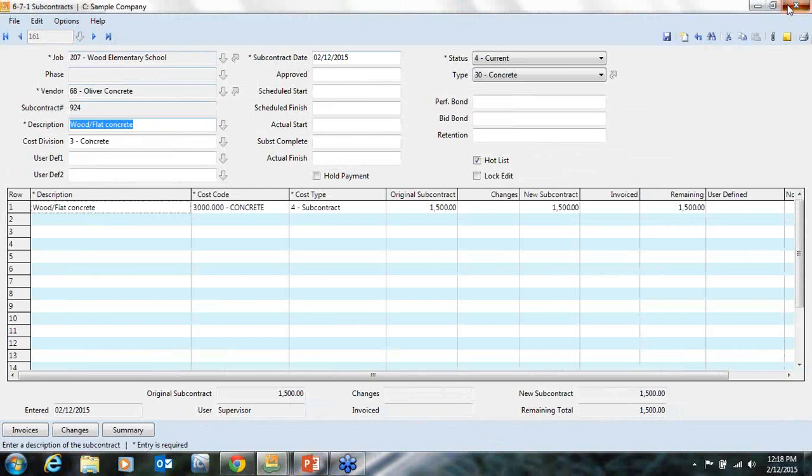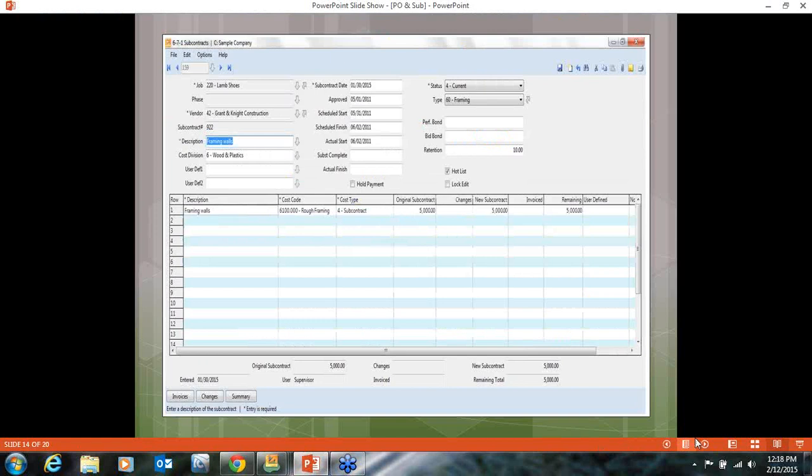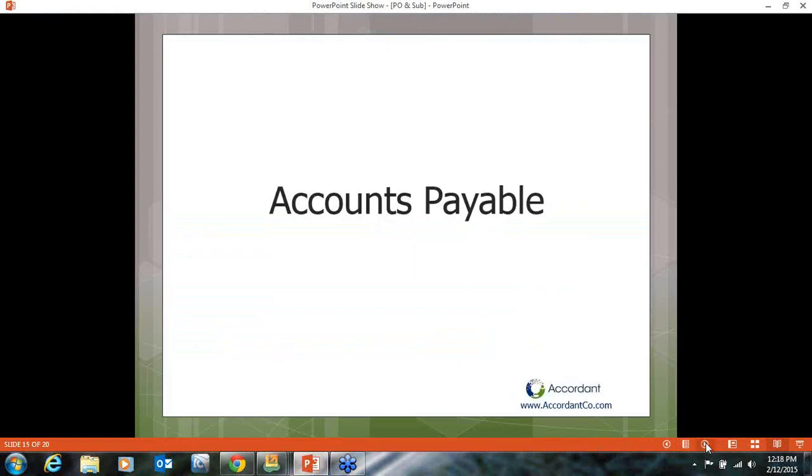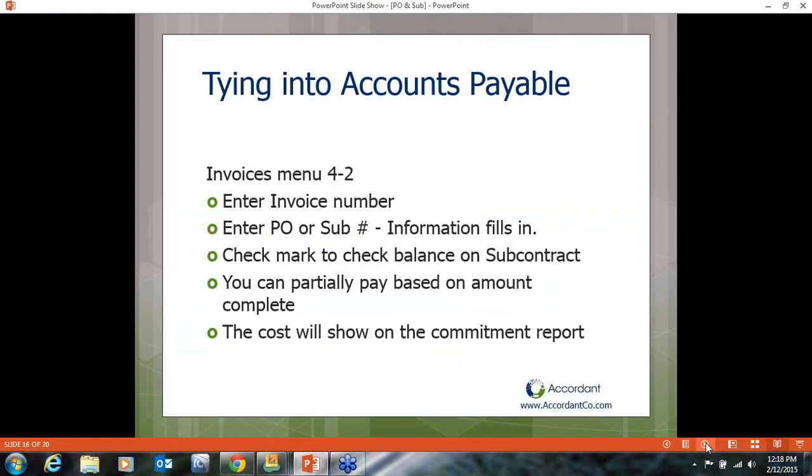So that's the subcontract. From there, we're going to take a look at how they tie into the accounts payable. When we enter our invoice number, then we're going to enter the purchase or subcontract number, and you'll see how the information pulls right in and makes your accounting much simpler. There's also the check mark where you can go back and check that balance, and you can pay partially, and your cost will reduce the commitment on your commitment report. At the same time, it will show you how much you've spent to date.